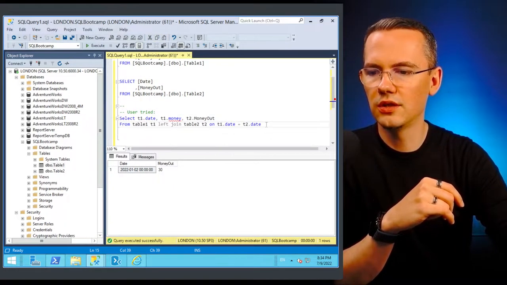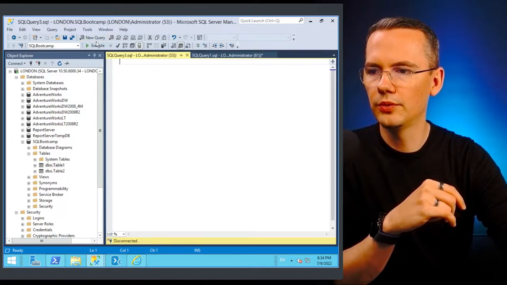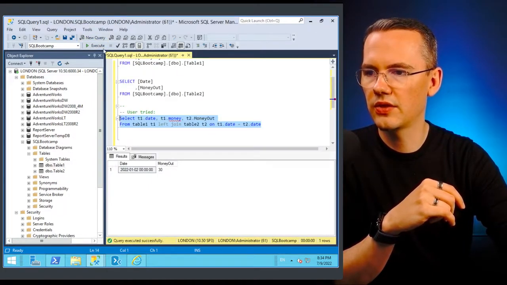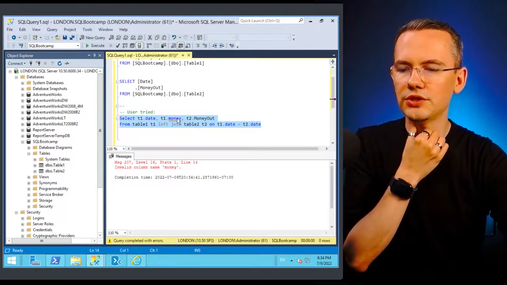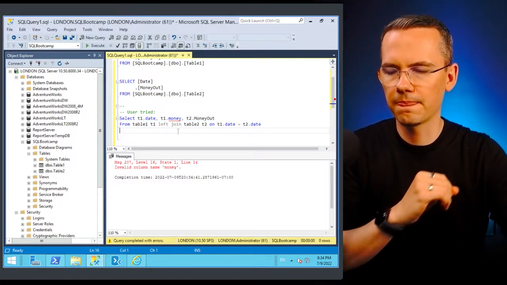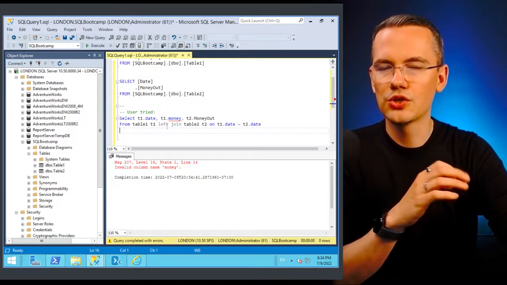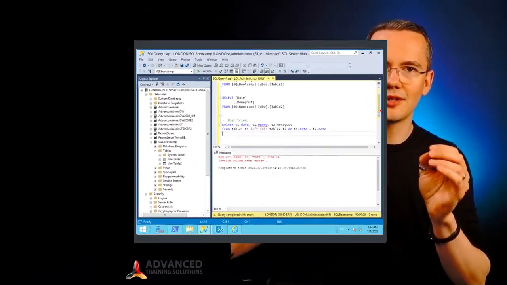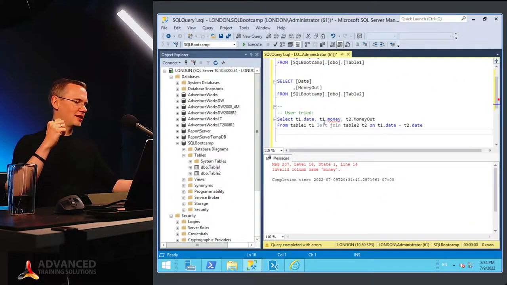And of course this query will not work. Boom, oops, not like this, but like this. This query will not work because there is no money column in that table.